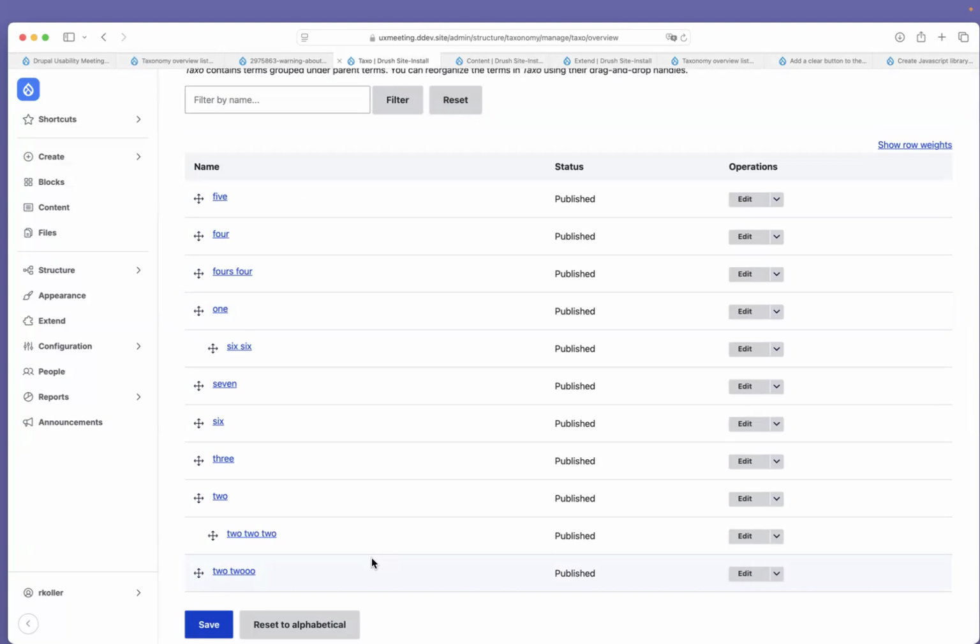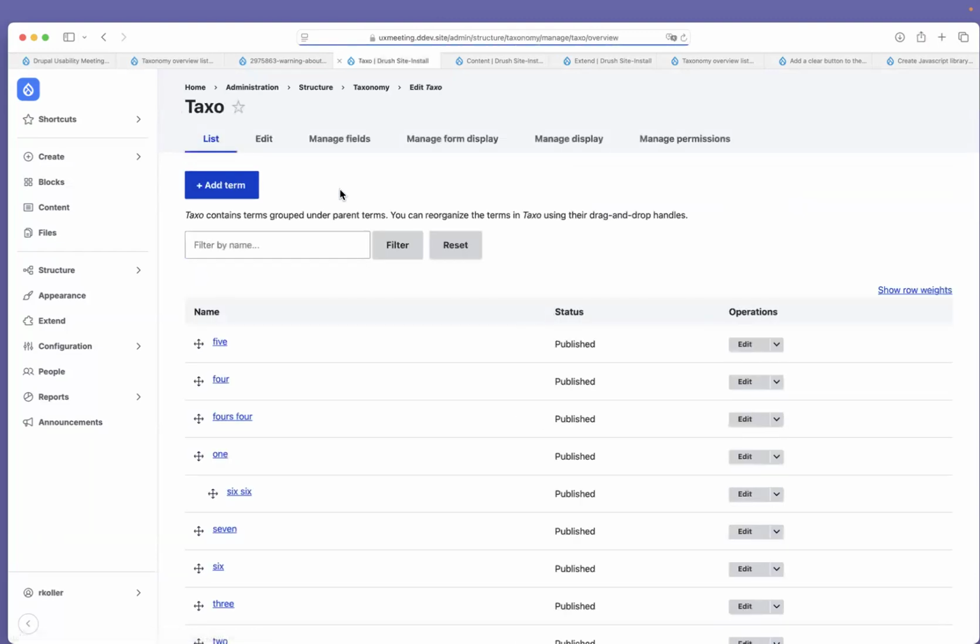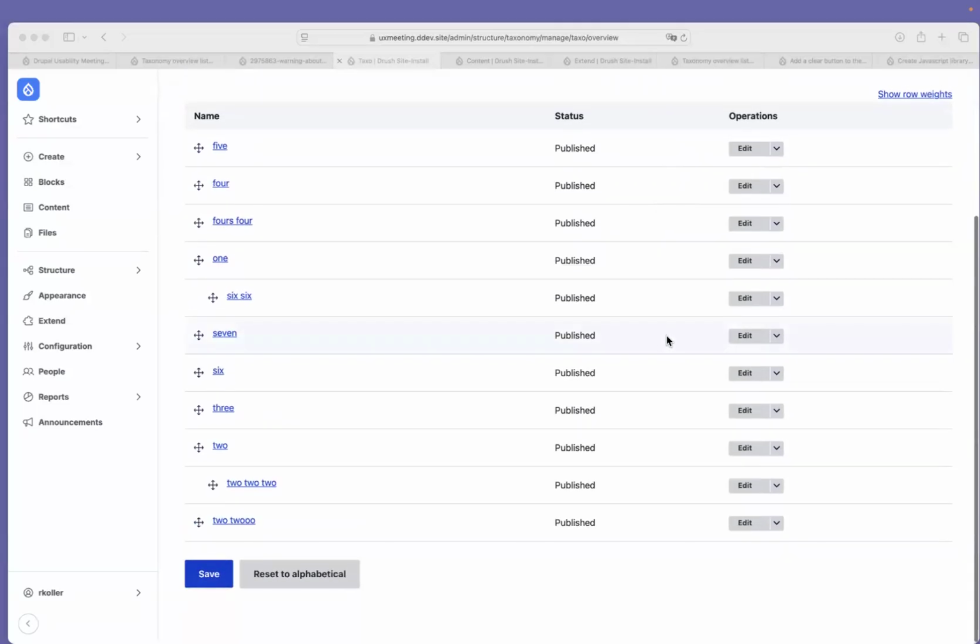Yeah, that sort of makes sense to me, but I can see how it might be unexpected. Yeah, but I think the interface copy here should be expanded in case a filter is active. Or another option is that we remove that button just as we remove the handles and the row weights link.